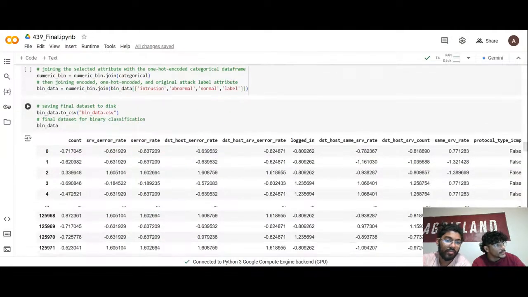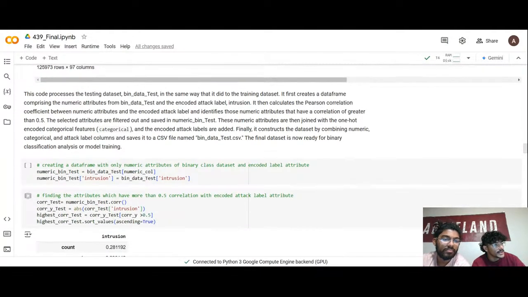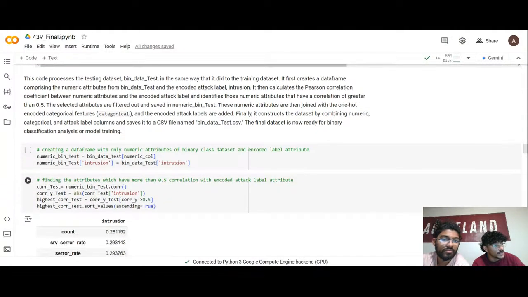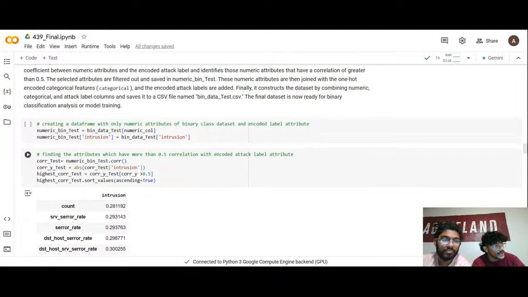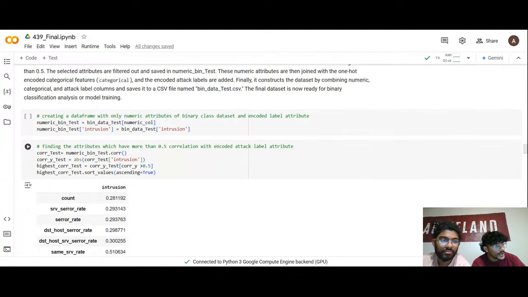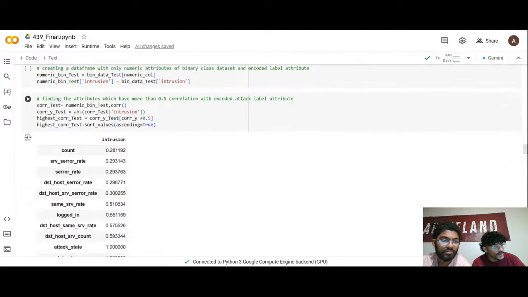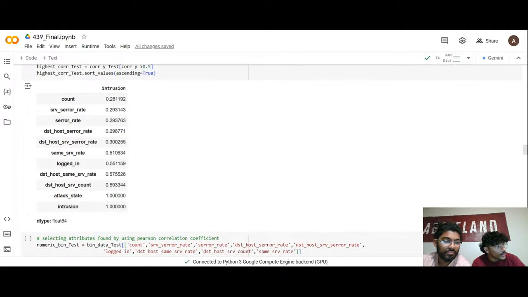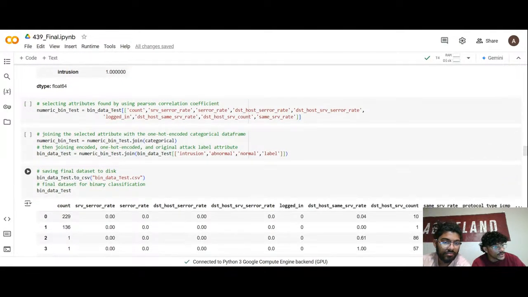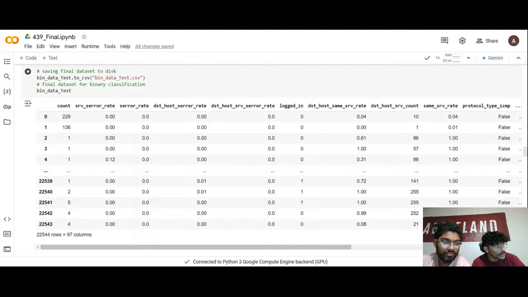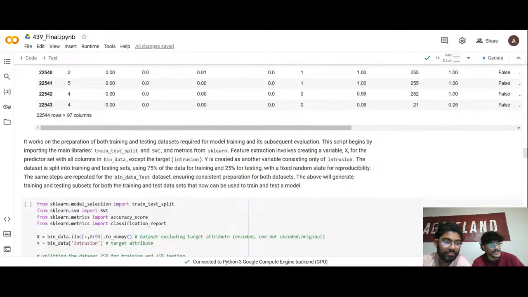And then the next bit processes the testing dataset, bin data test, the same way that it did to the training dataset. It first creates a data frame by compressing the numeric attributes from the bin data test and encoded attack label intrusion. And so the numeric attributes are joined with one-hot encoded categorical features and encoded attack labels that are added. Finally, it constructs the dataset by combining numeric and categorical attack labels and saves it as CSV.